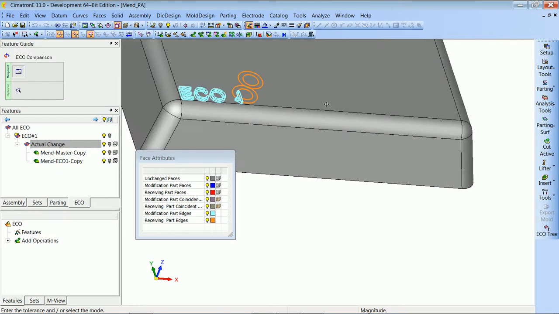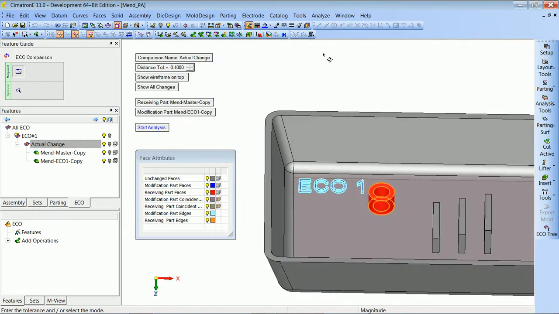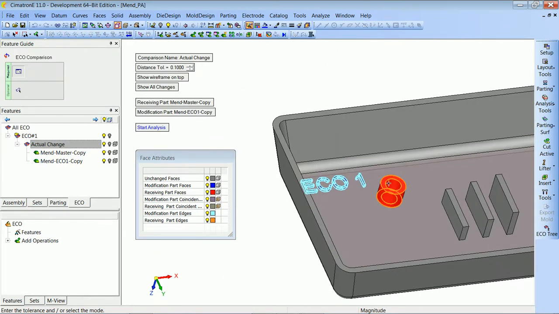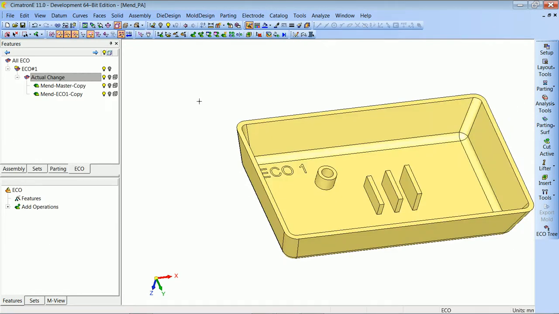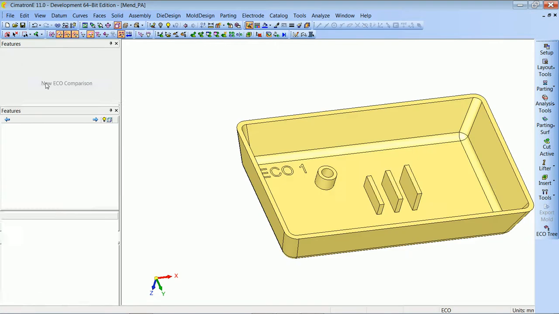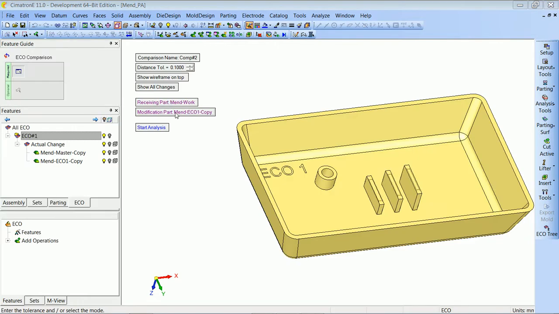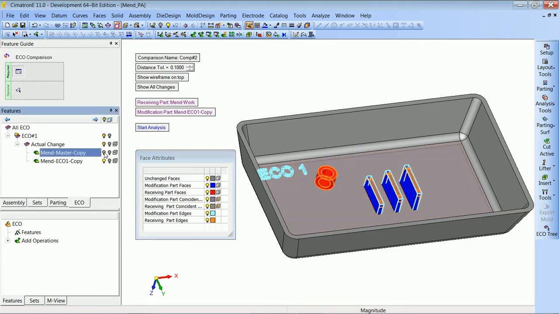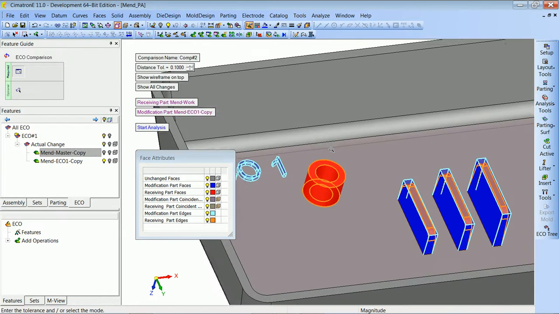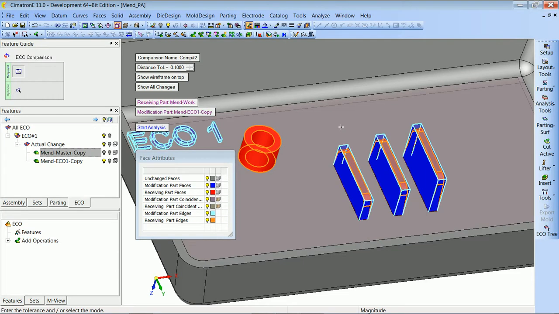What do we have here? The text ECO1 was added and this boss was removed. We will run a comparison, of course, between the work part and ECO1, and now we got a slightly different result. The system also marks this area because the ribs that we have changed are indeed different between the ECO1 and the work part. But of course there is no real change in this area.